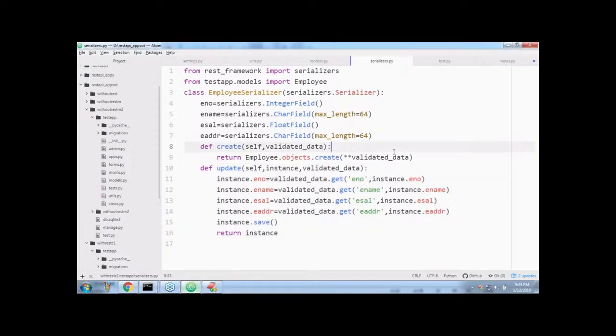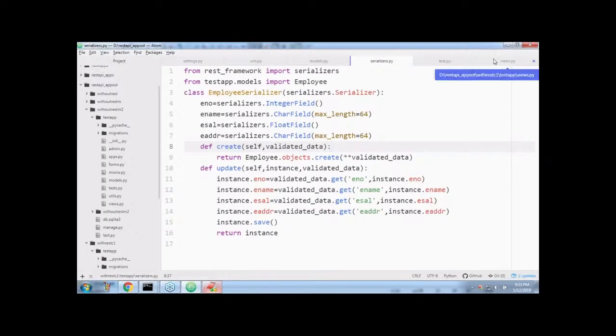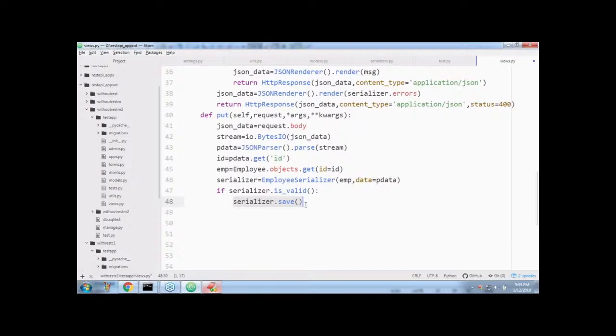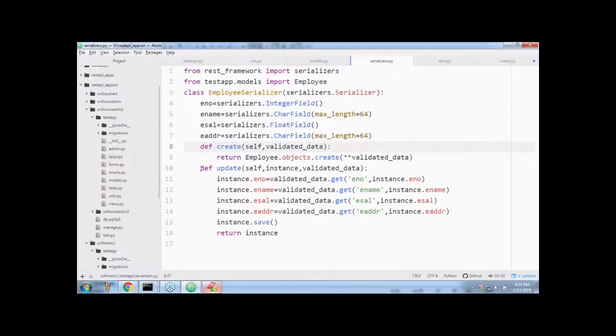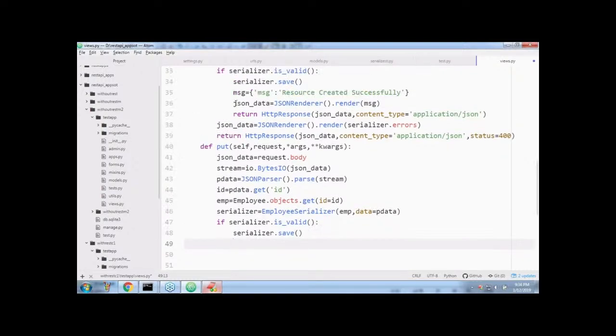Here, just take a bit of special care. Whenever we are calling serializer.save, internally it is going to call this update method, and it is going to perform all these activities, right? Of course, my serializer is going to take care of everything. We are not required to do much activity. Now I want to send a resource updated successfully message in the form of JSON.